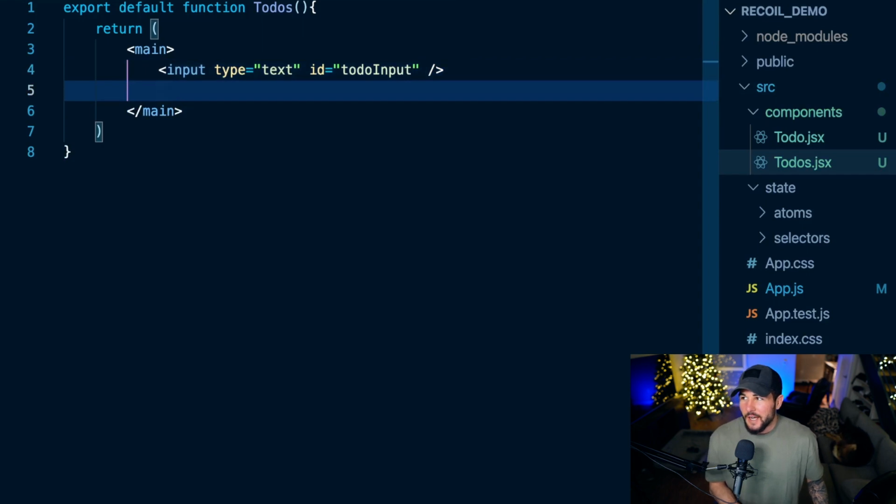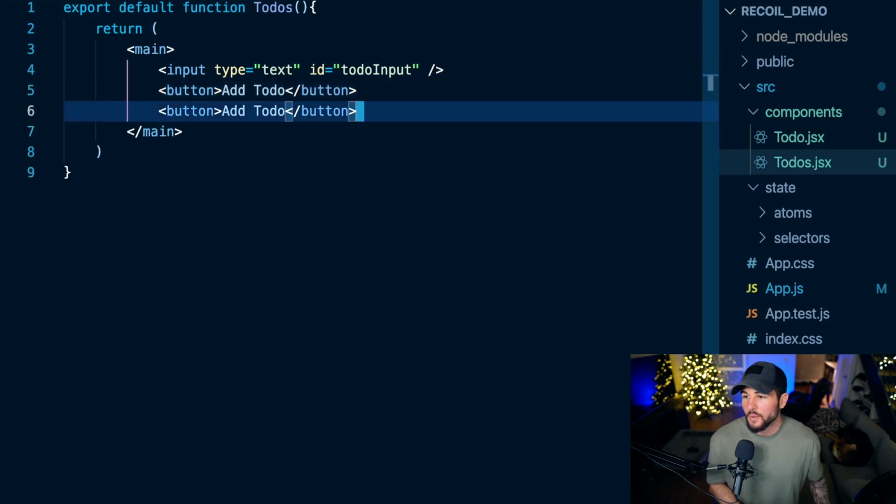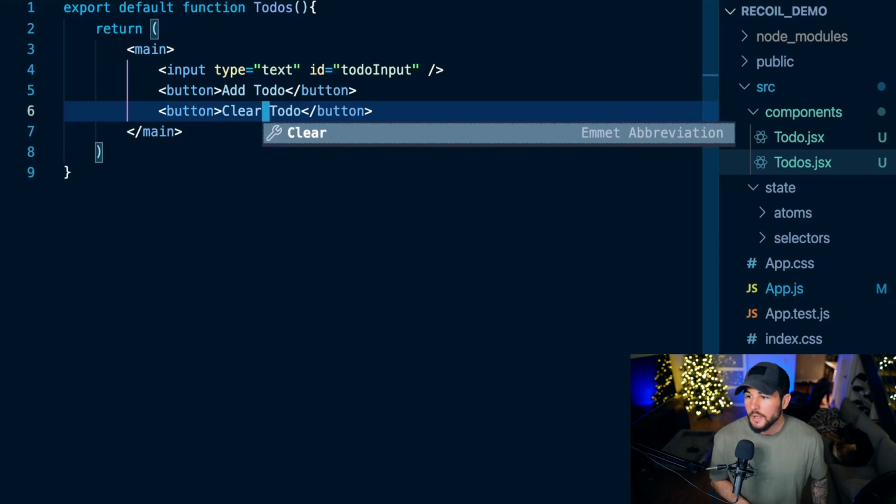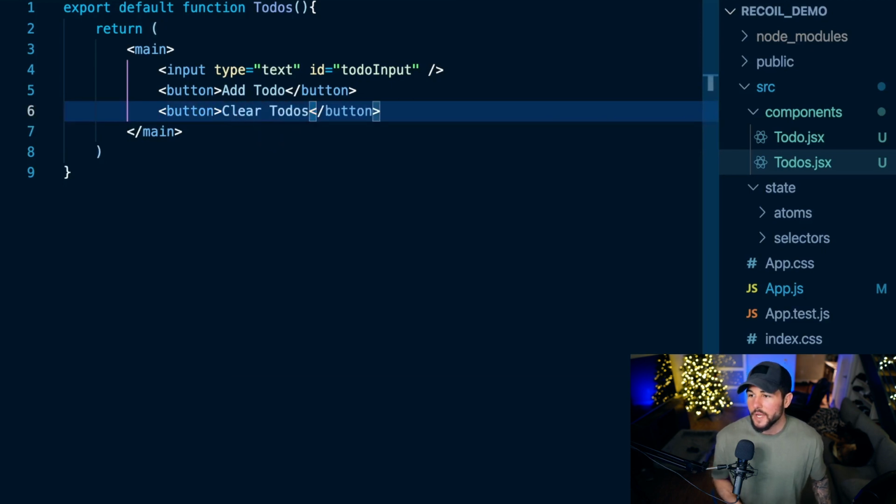And then I'm also going to want a couple of buttons to add my to-dos. So I'm going to add a button here, and this is just going to say add to-do. And then I think within my to-do component, I'll handle deleting to-dos. So right now I will just do another button that says clear to-dos, and we will handle the logic here once we get our state set up.